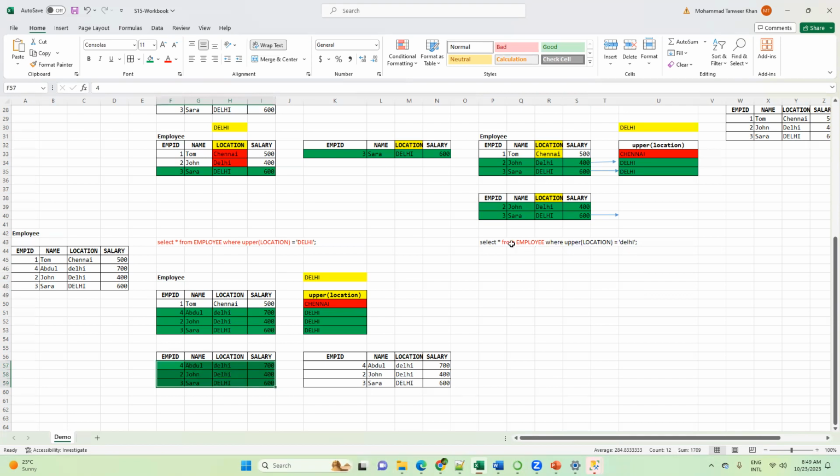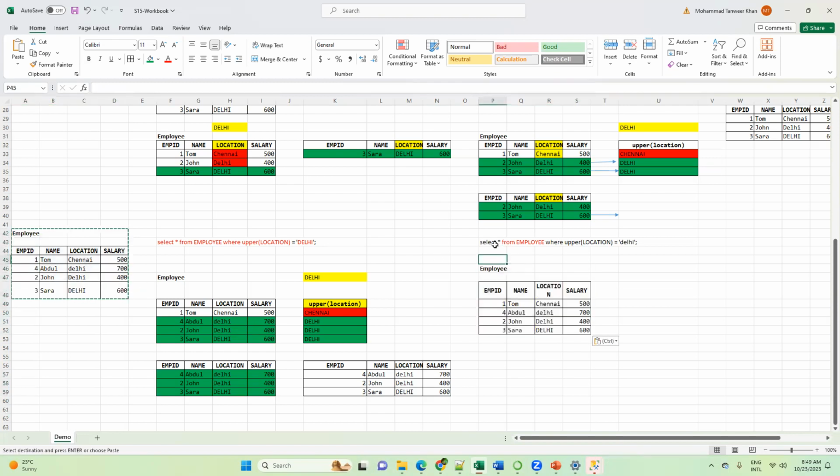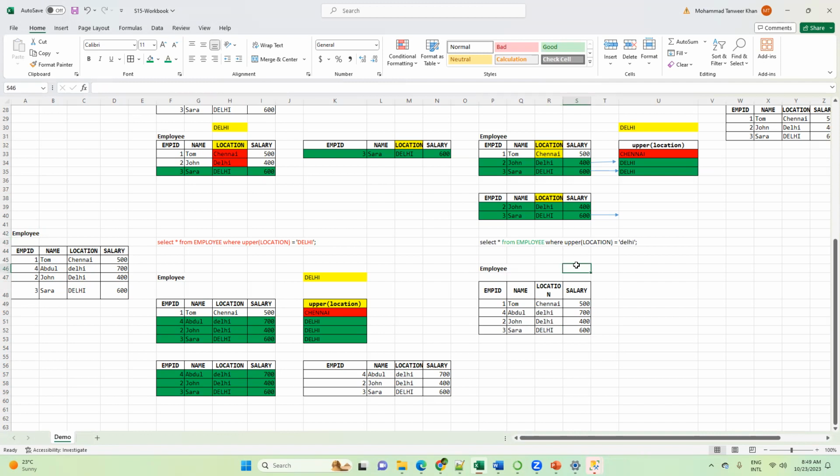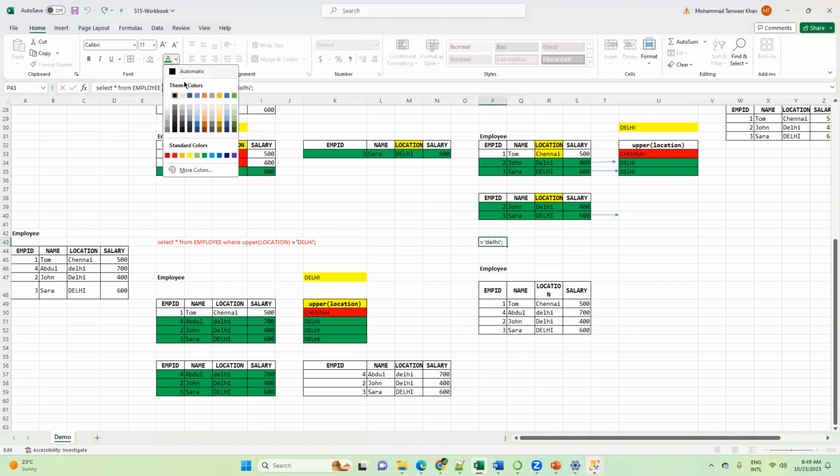Let's check it. FROM employee, so the engine will take a copy of it. So this is your employee table. After this, which keyword? I'm waiting for your response. You take your time. It will check WHERE. What is the task of the WHERE keyword? It's a filter.